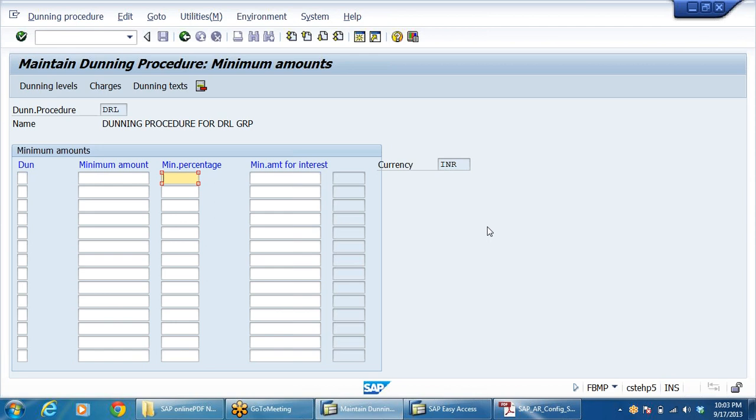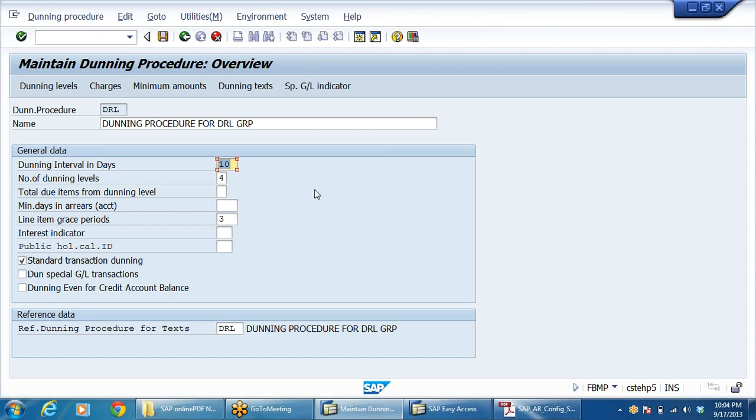So whatever the outstanding amount, the banker will send us only a small due amount. Even if you have around 30,000, 40,000, they'll say pay only 500 rupees or 5,000 rupees, because he doesn't want us to clear the payment so that he can charge interest. So like that we can do. Of course, I'm not doing any minimum payment. Dunning text, everything is done. So these are the 4 parameters I need to define.